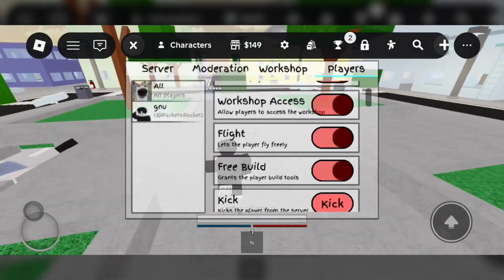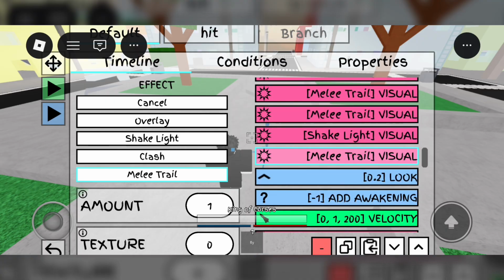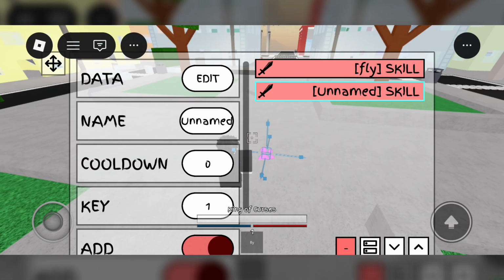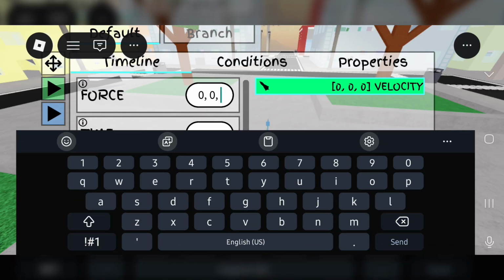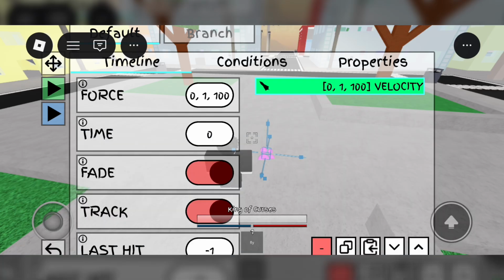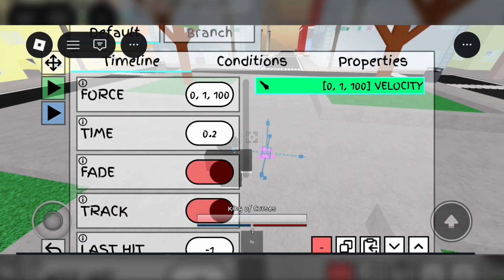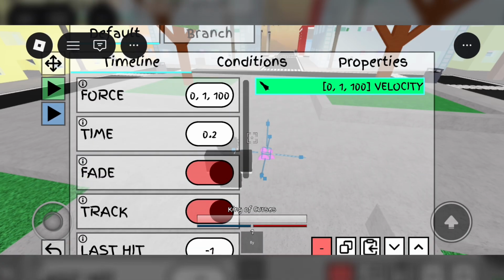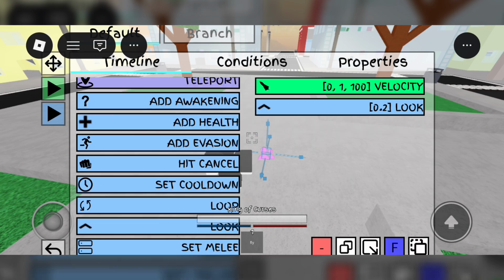So basically, to make the move, let's make the move. First of all, you're gonna put a velocity block. The X is gonna be 0, the Y is gonna be 1, and the Z is how fast you want the player to fly. For example, I'm gonna put it 100, and for time, just put it at 0.2. 0.2 is good enough. Then add a look block, like this block.